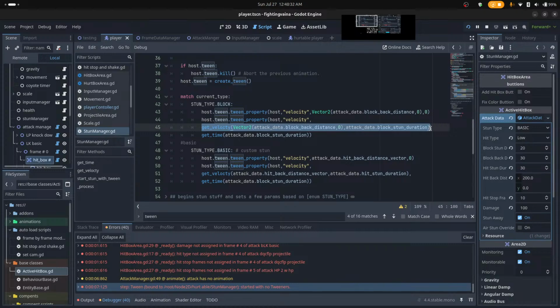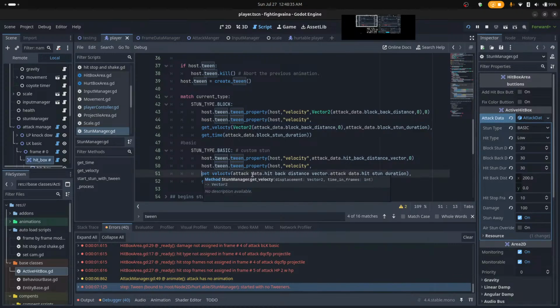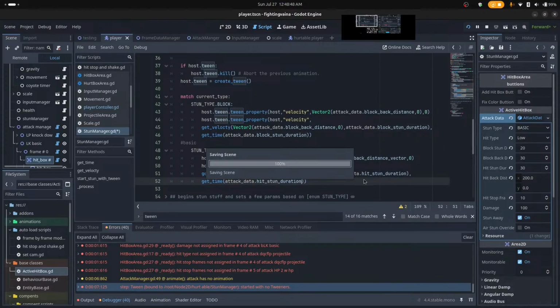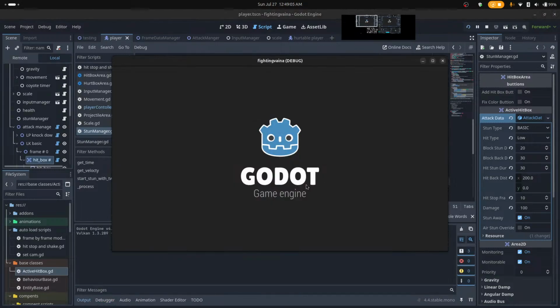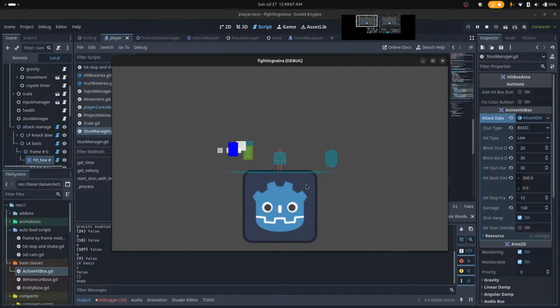It's basically the same, is it not? Yet velocity has two brackets, yeah. This has one. Attack data and stun duration. Attack data and stun duration. Time. Block stun duration is incorrect. My back distance vector from 0 between property. Yeah, okay. That didn't fix it.